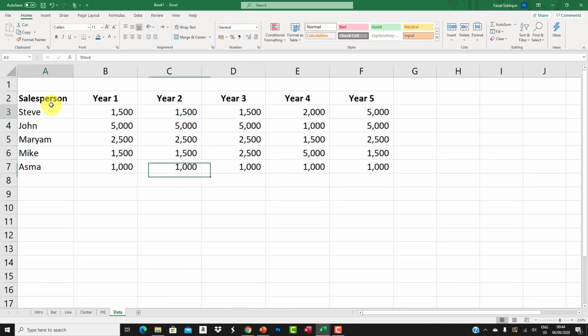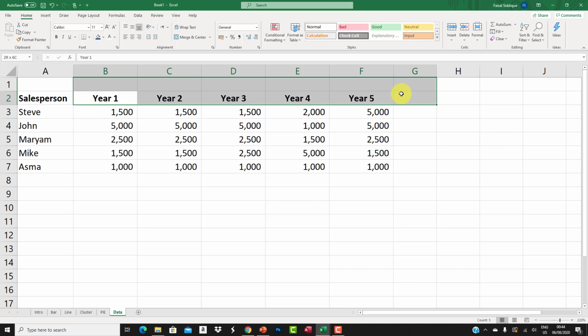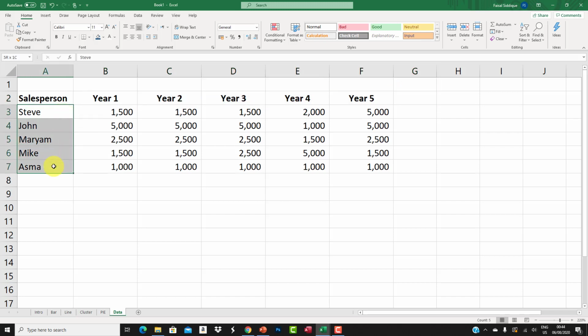All right, this is a very powerful tool which I'm going to show you right now. Let's say that you have a table for 5 years, and it shows the salesperson on the left, and the sales of that year for each person.